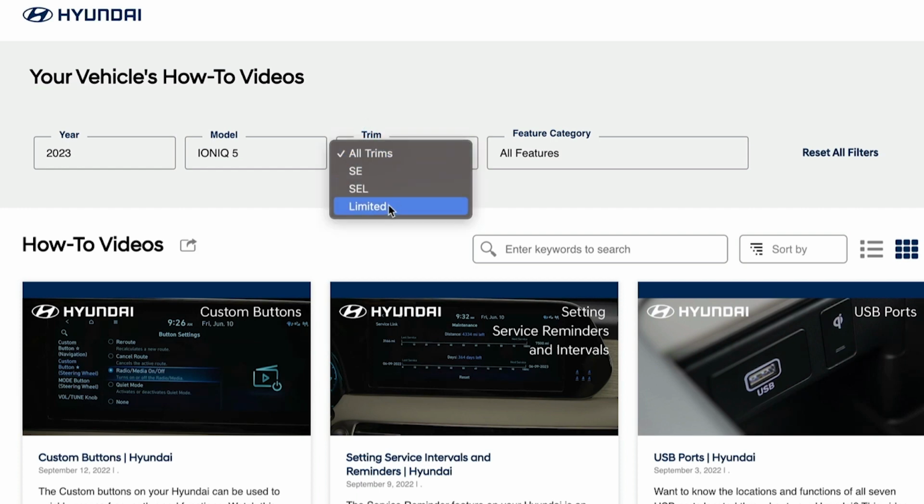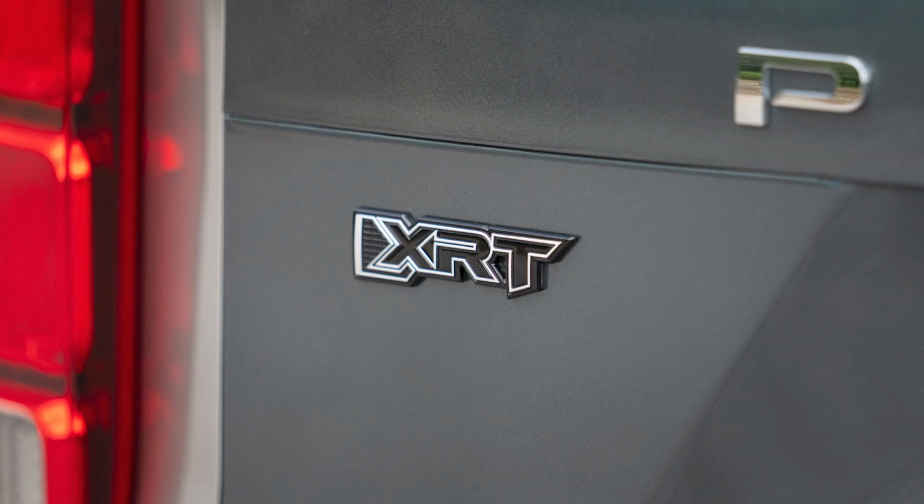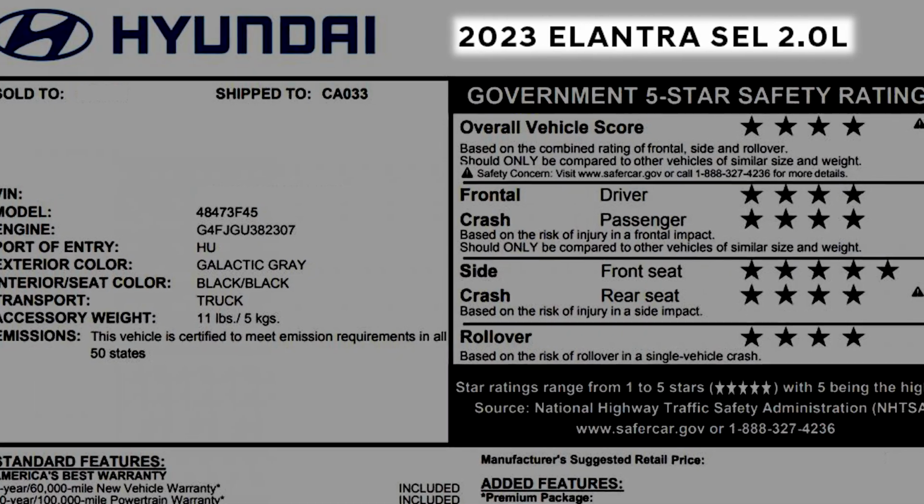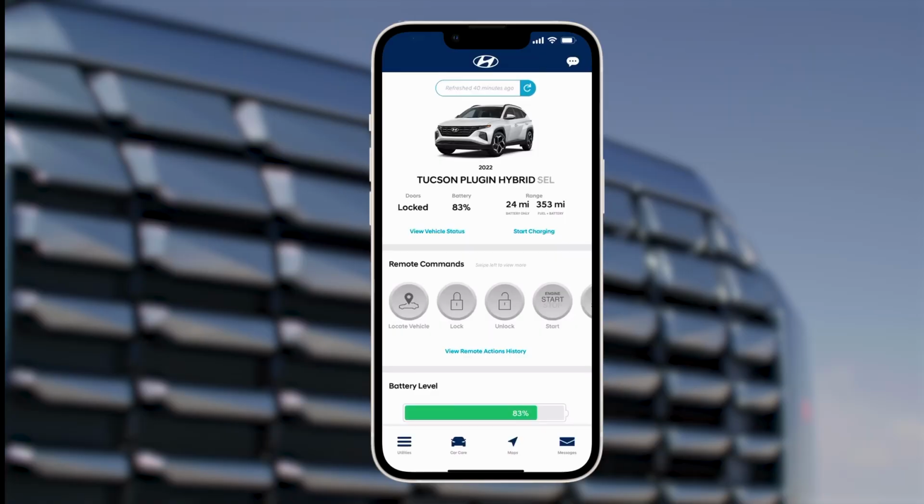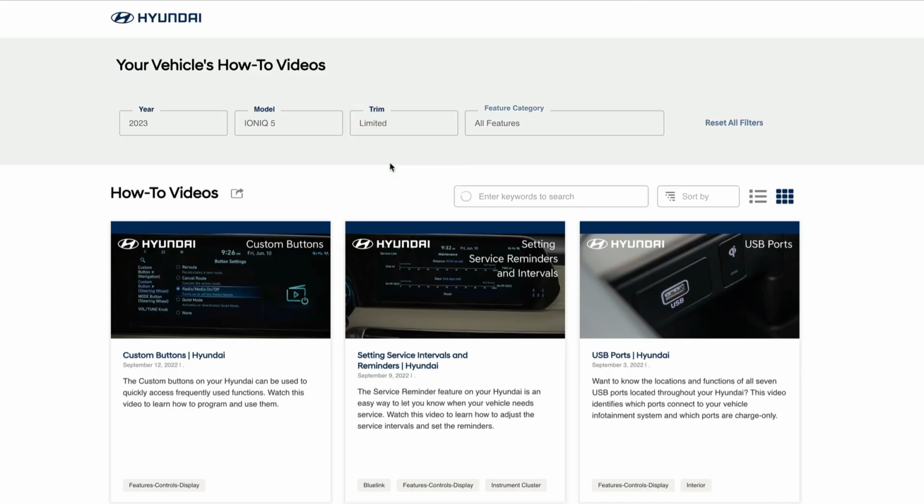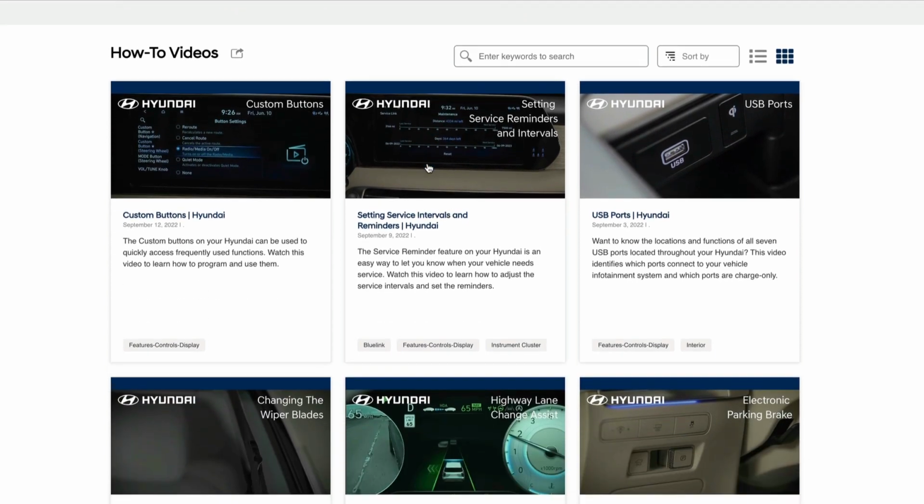Not sure of the trim of your vehicle? Some have it listed on the rear of the vehicle. And you can also check the window sticker of your car if you have it. And your My Hyundai with BlueLink app homepage will list the trim. The videos that are relevant to your exact model will be displayed.